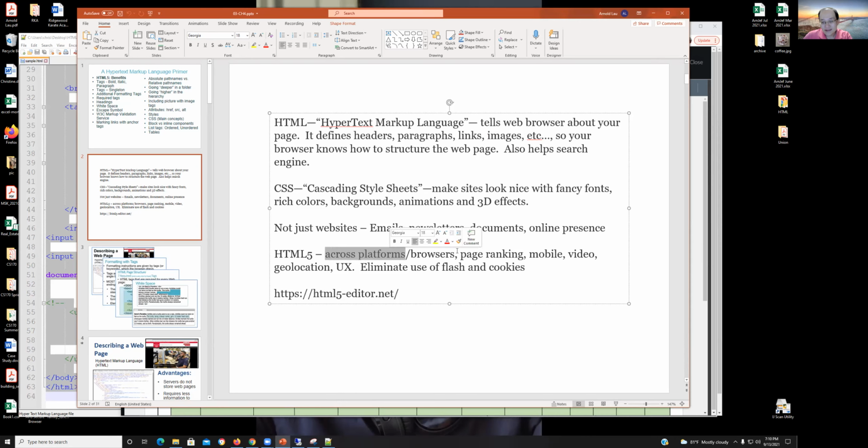Yeah, basically just talking about it's pretty much all over the place, right? Whether you're looking at your desktop, your mobile, right? Different types of browsers and whatnot. Plays into the page ranking. I talked about mobile before. You have things like video, geolocation, and principles with UX, user experience type of stuff.